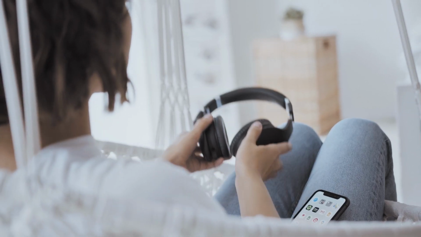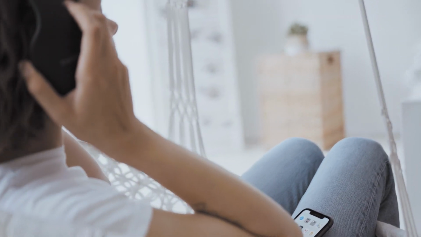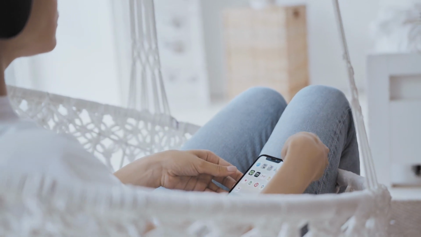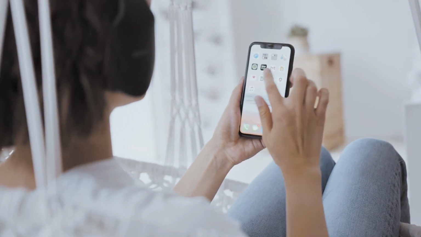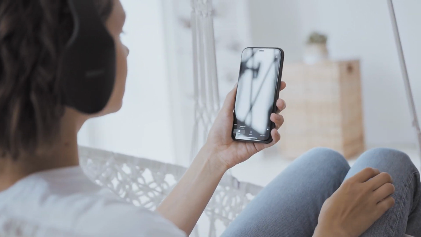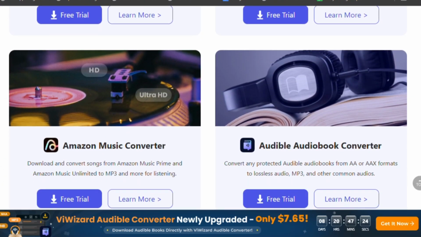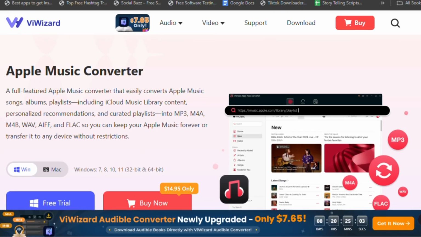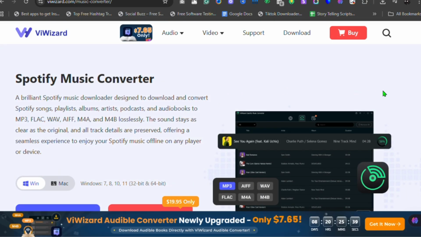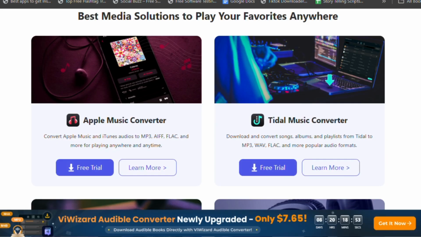Have you ever wished you could take your Apple Music or iPhone playlists, turn them into MP3s, and play them anywhere offline, on any device? Well, that's exactly what ViWizard lets you do. It's your one-stop solution to break free from streaming limits. Whether you want to convert Apple Music into MP3s, or record streaming audio from Spotify, Amazon Music, Tidal, and more, ViWizard makes it super simple.